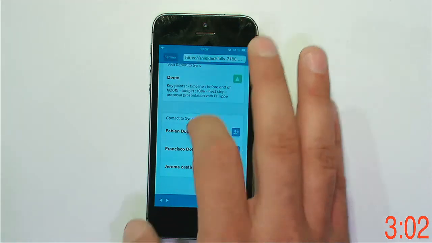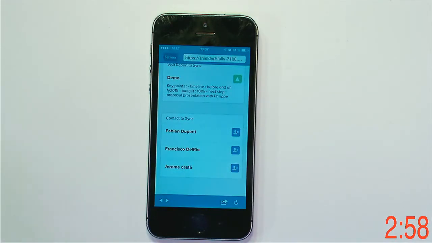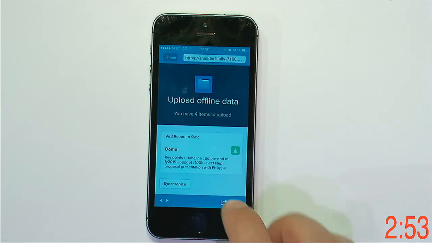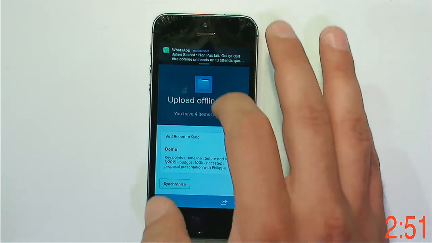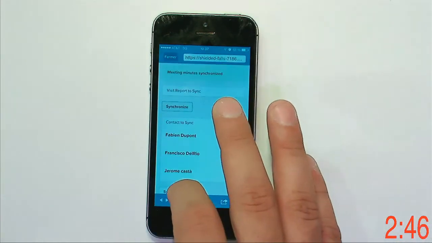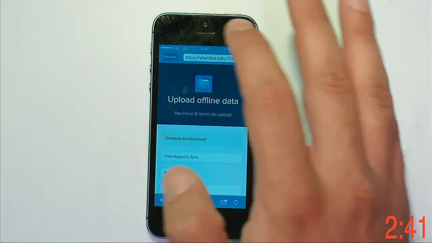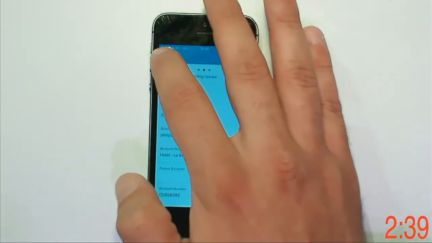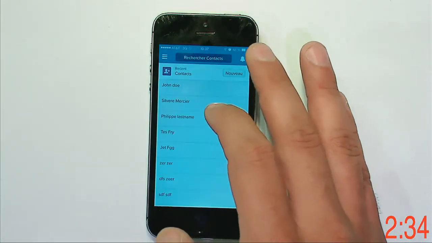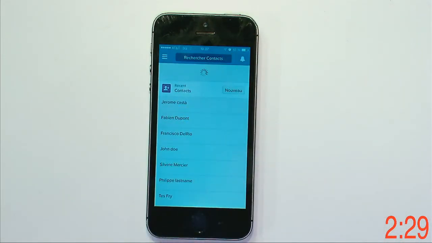So now, okay, we're entering an area with much better 3G network coverage. Now you can see that the synchronize button appears, and I can send the information to Salesforce. Oh, I've got friends. In Salesforce, I can send both minutes and contact. Now let's check what we've just entered in Salesforce. I'm going to look at the recent contacts, and here you can see appearing Jerome Casta, that we've just created together.